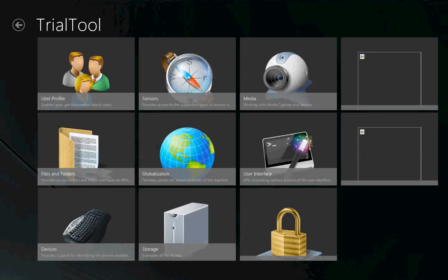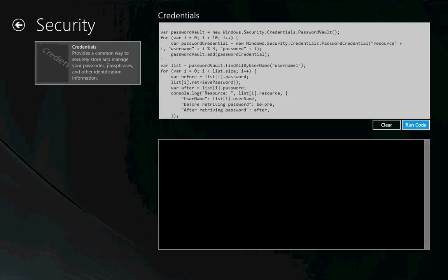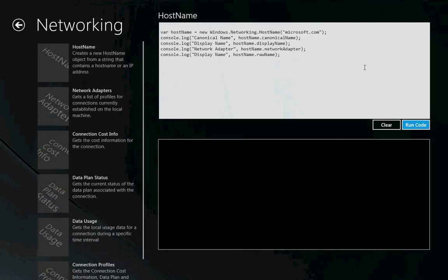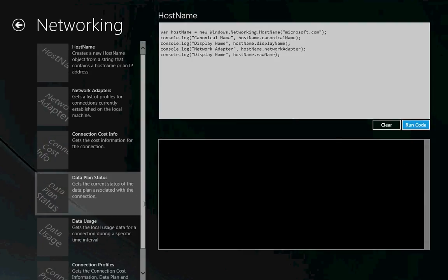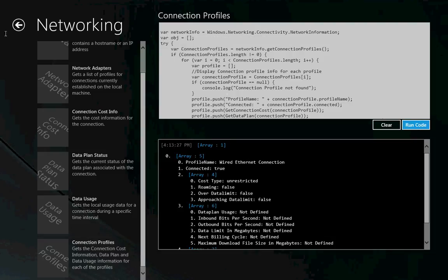And some other cool APIs like security, where you can have things like a credential manager to save and retrieve your secure passwords. It also has networking APIs that tell me all the networking related information like my connection profiles and things like that. Right now it says that I just have one connection here.